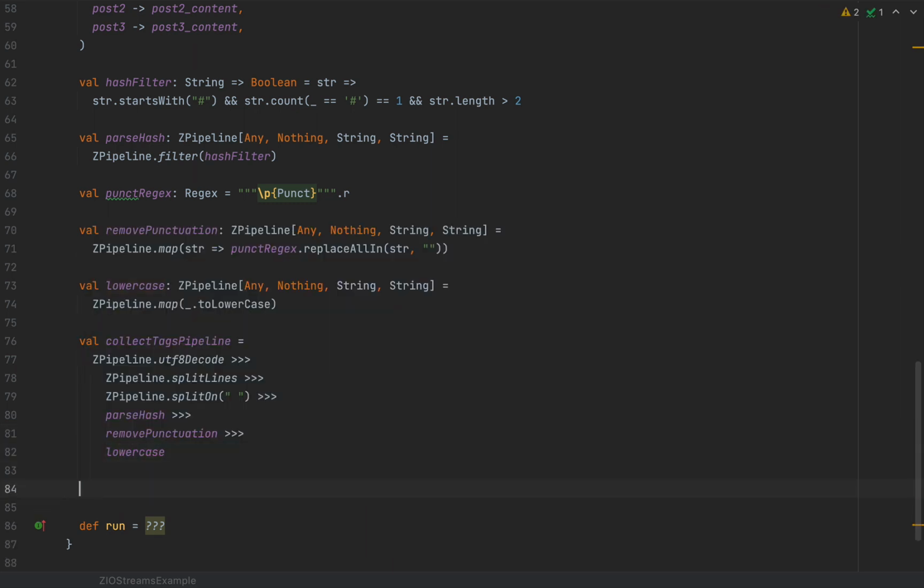So notice how nice it is to use ZPipelines chained like that because you can embed some really complex computations in just a few lines. So this is pretty powerful in streams libraries in general, in Akka Streams, in FS2, in ZIO Streams, and so on and so forth. Every one of them has their own ergonomics, and this one is pretty cool as well. All right, so we have this collectTagsPipeline.